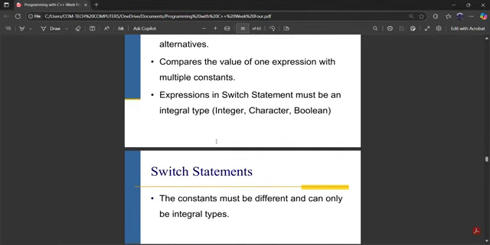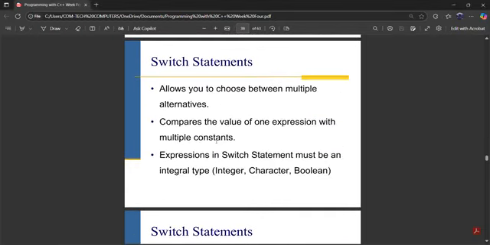Let's move on. Switch statements. Now, switch statements allow you to choose between multiple alternatives.